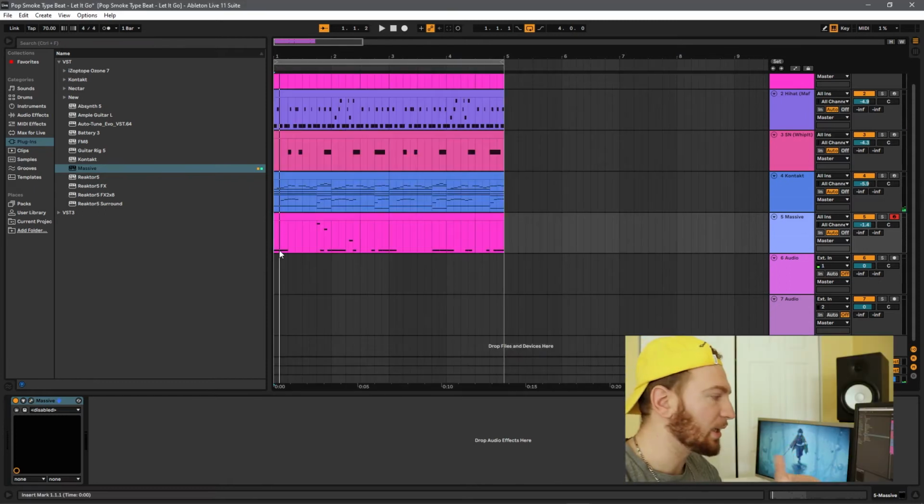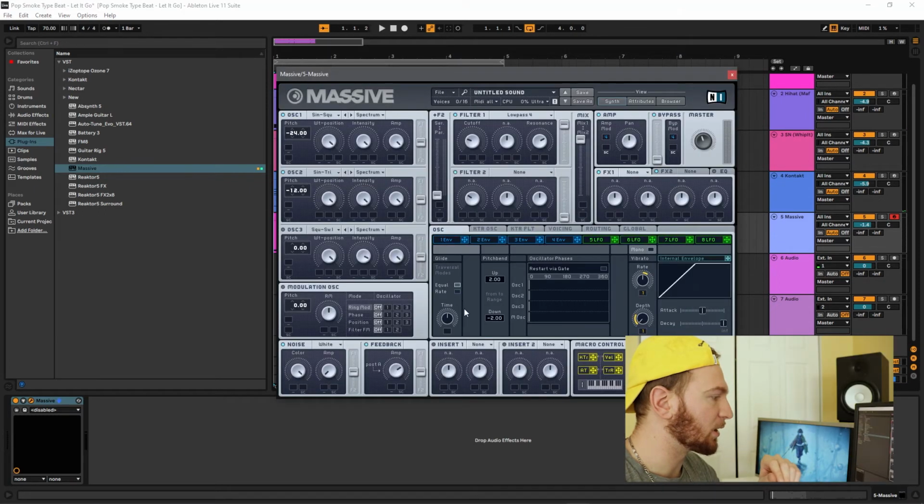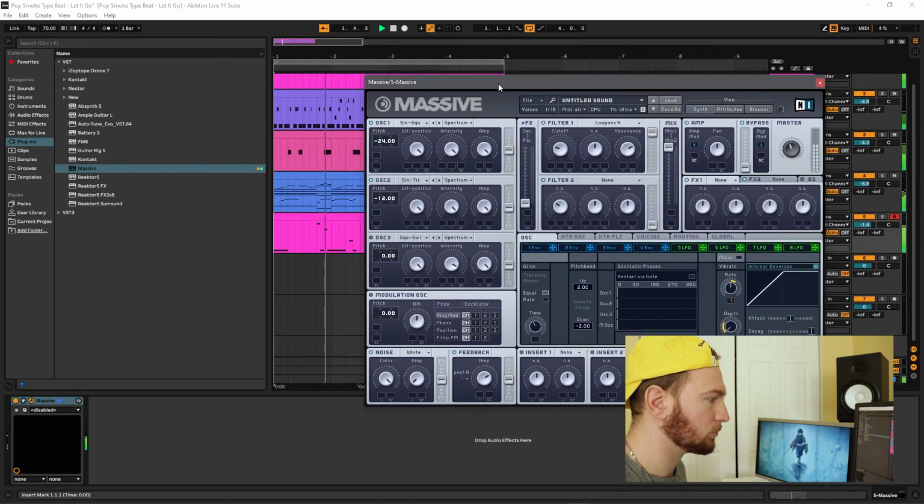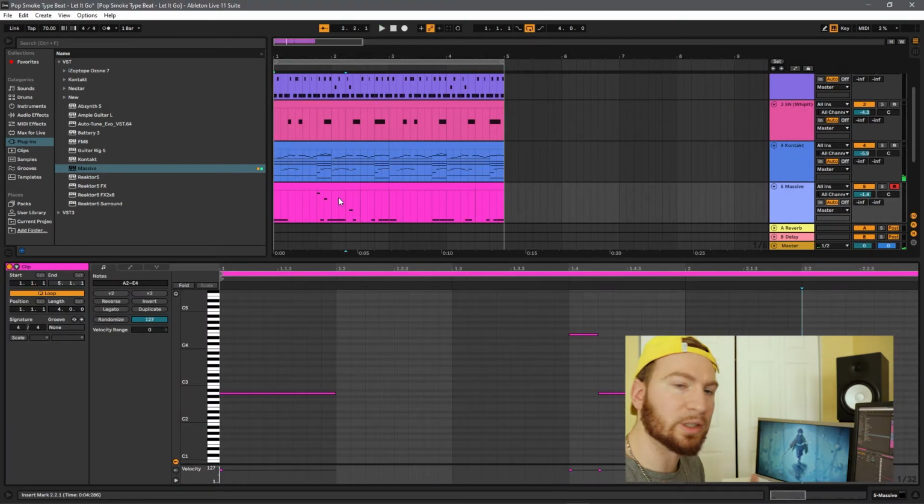So right now the glide, actually I don't really like it, and it's not gliding to the exact speed that I want. So I'm gonna start adjusting it and getting it to the exact timing that I want. So that's starting to sound much better.